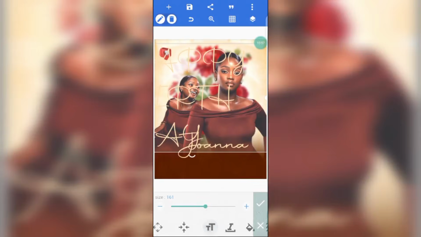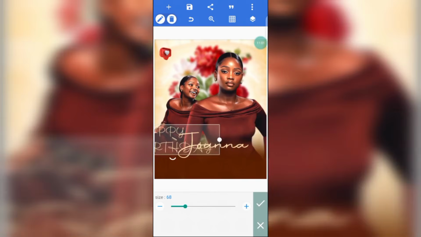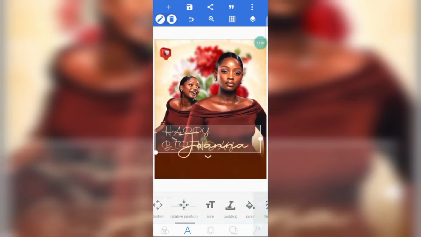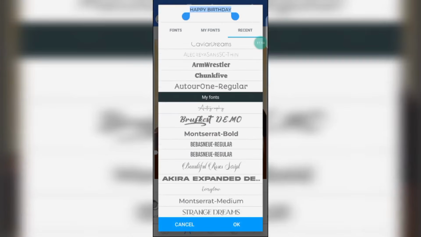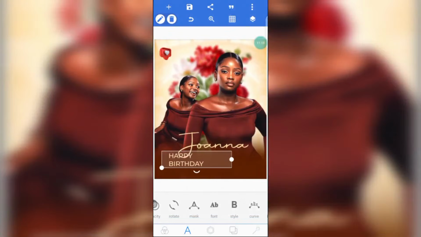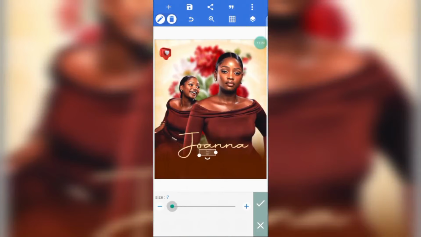And go to size, reduce it. Yes, reduce it. Don't worry, we're going to work on this right now. Now go to font. We'll be using Montserrat Medium. Please, if you don't have this font, go and download it. It is very important. Go back to size, reduce it, now place it here.